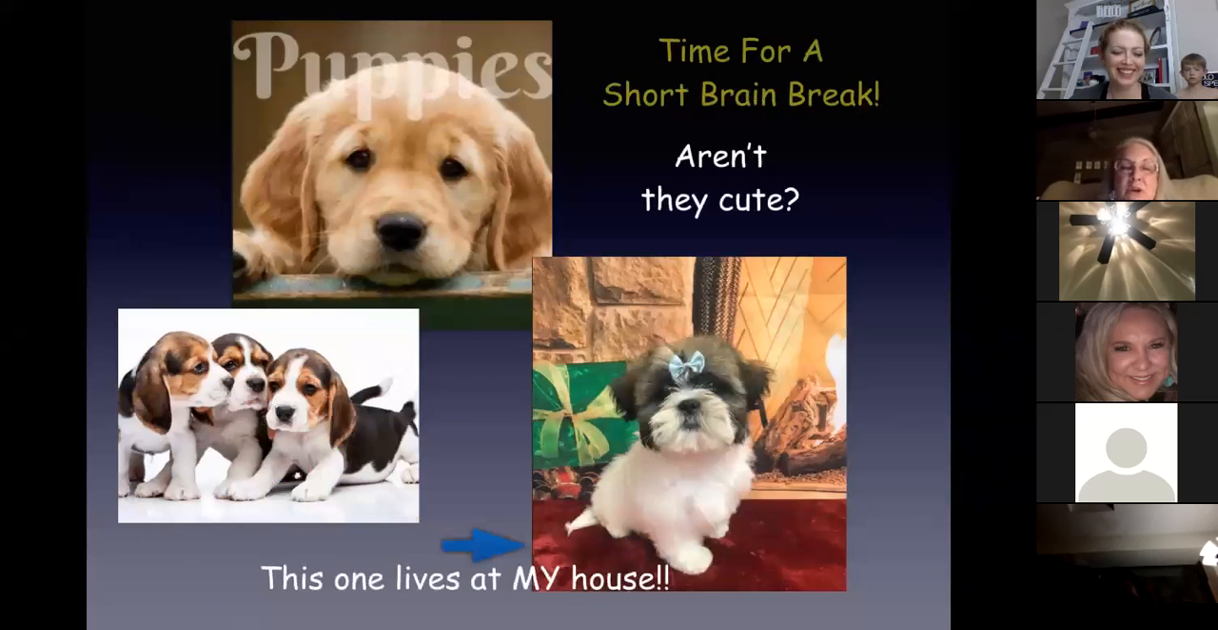Aren't they cute? See that little one down on the right? He's our Christmas puppy. His name is Cooper. Cooper's cute. That's when Cooper weighed a little over 4 pounds. He's 7 pounds, 2 ounces now, but he's still cute.